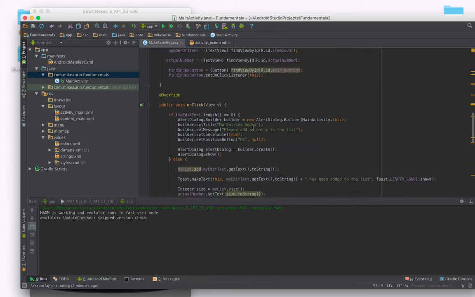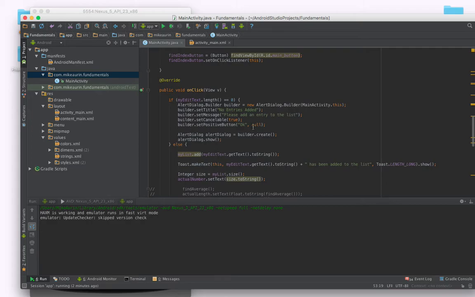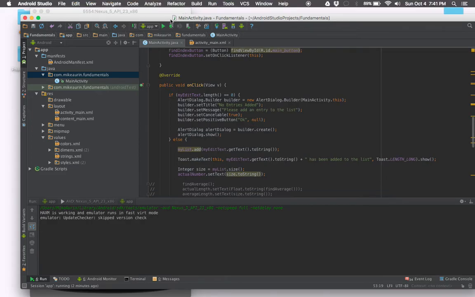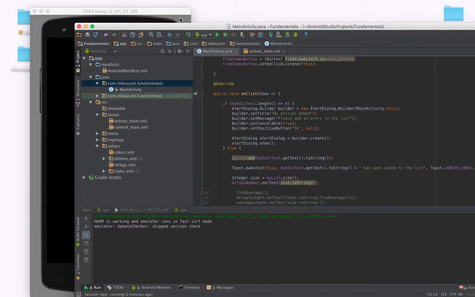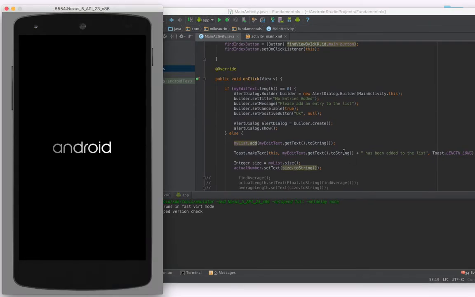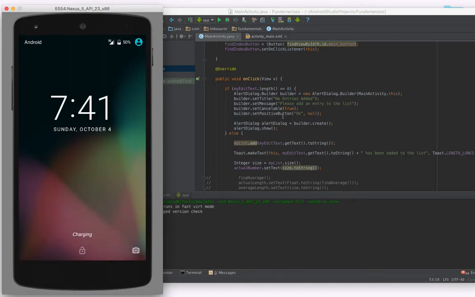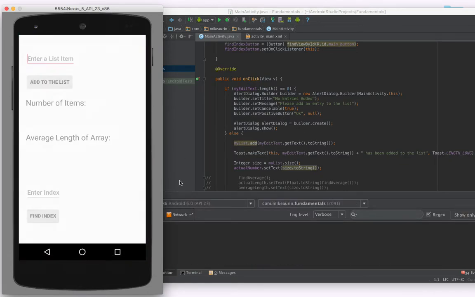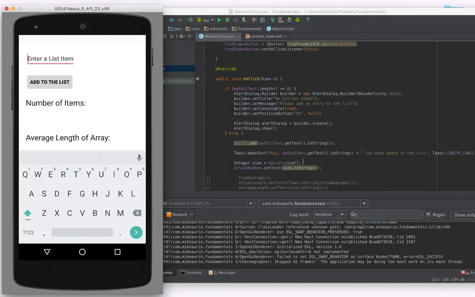And then I set up my on-click for adding things to the array. It's building slowly. First, I run an if statement saying that if the edit text length is 0, if there's nothing in the text edit, it'll show an alert saying no entries are added. Otherwise, whatever is entered by the user is added.